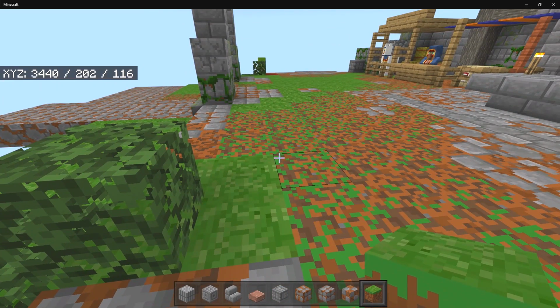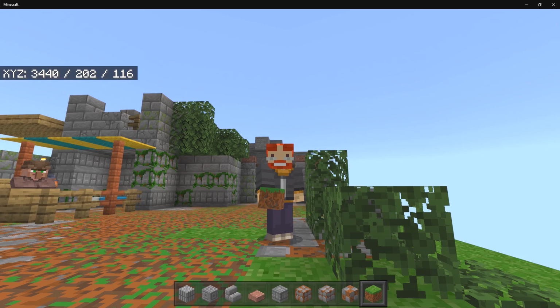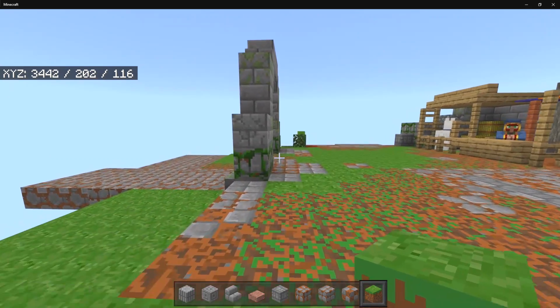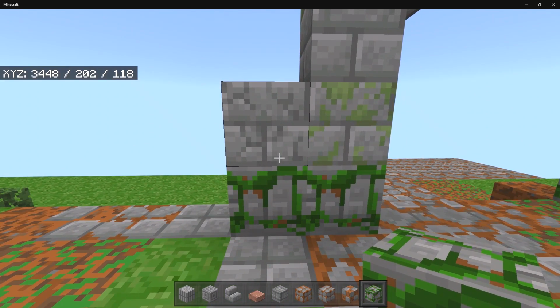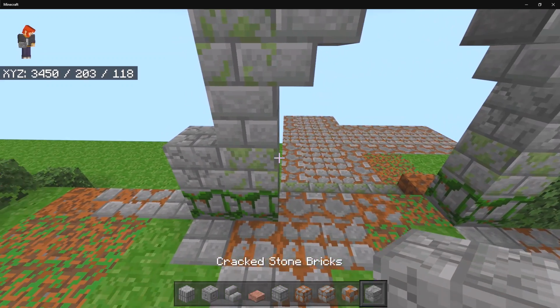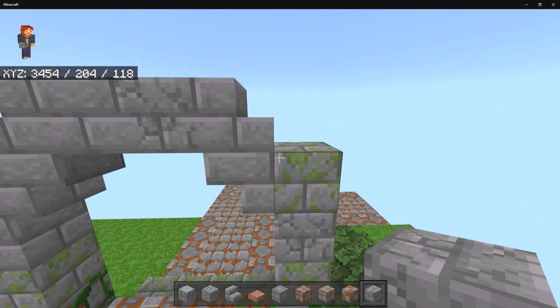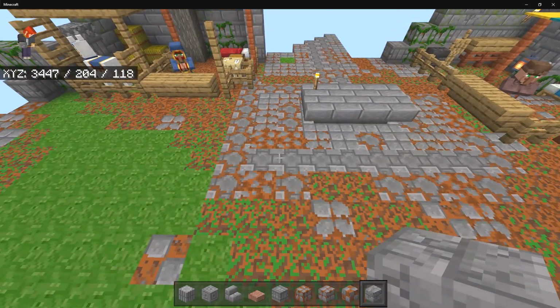I don't know why you'd introduce a soil grass block when we have standard grass inside the game. Probably because he wanted that to be a little bit different. I mean, I really don't know. But it's still pretty cool. This also could be the mossy horizontal stone pillars, which also look really nice. And yeah, these are just cracked stone bricks, standard ones. We've seen these 100 times inside the game. Now, that's basically it for what we have around here.